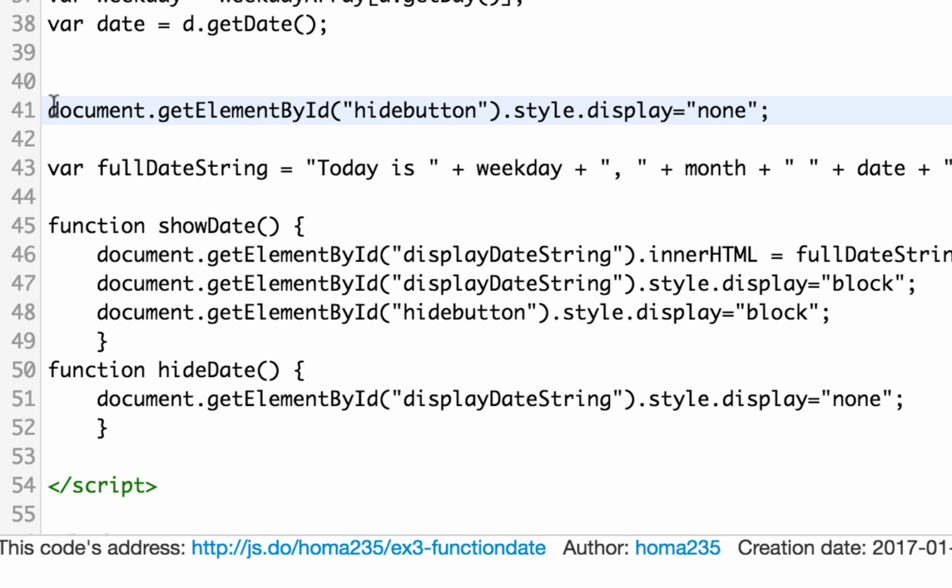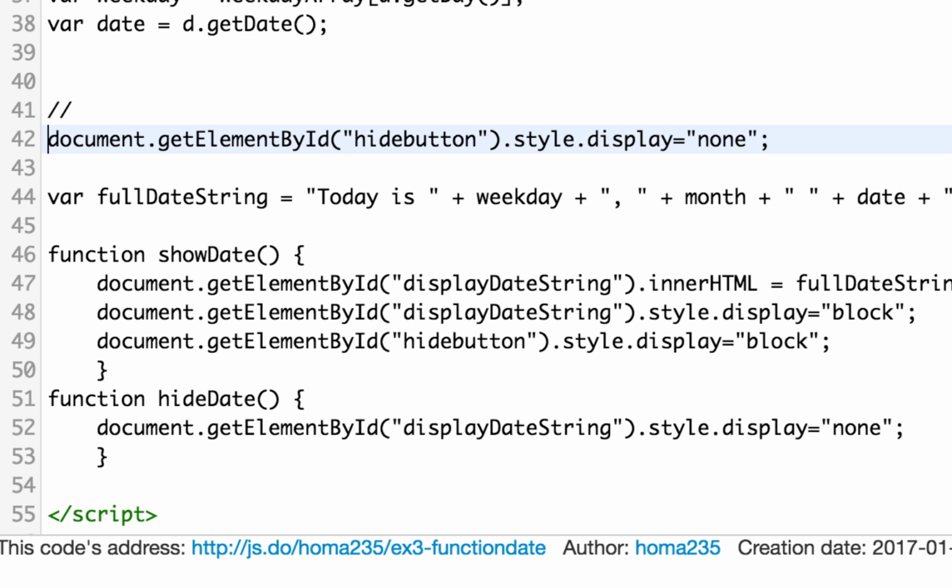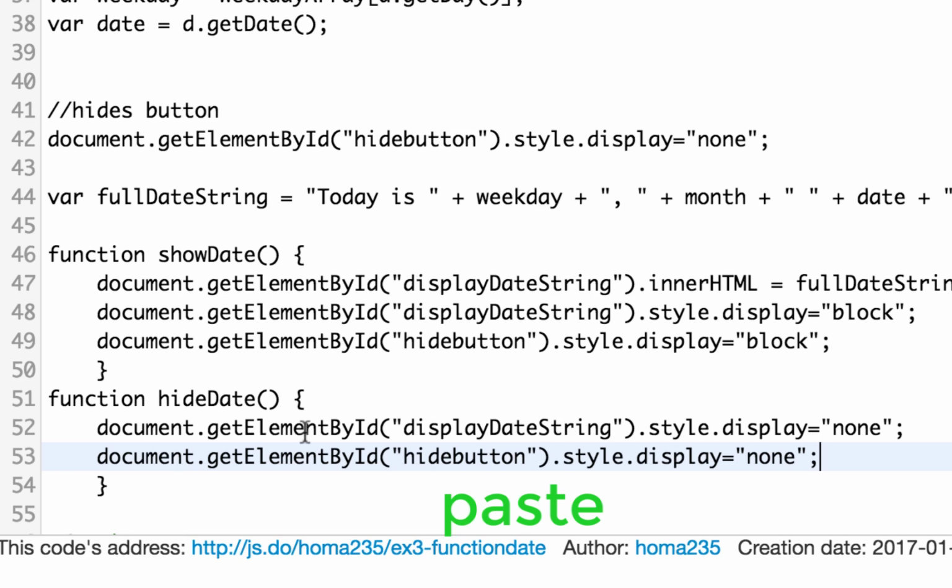And if you want to, it may not be a bad idea to start writing some comments, just so you know your way around here. So it says hides button. That's all you need. Hides button. That's all you need to know. So I'm going to copy this. So whenever you go to hide the text, it's also going to hide the button because you won't need a hide button anymore. So I'm going to put that in there, and then I'm going to run the code again.